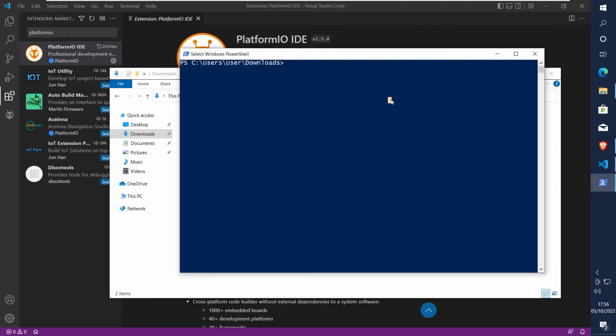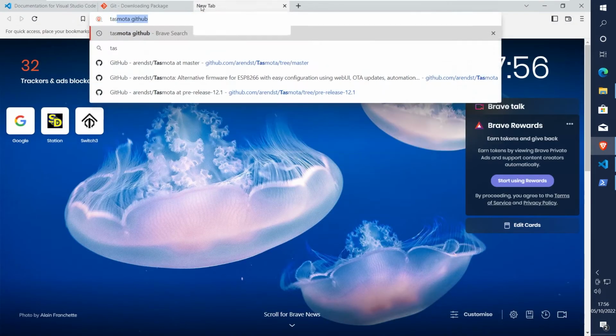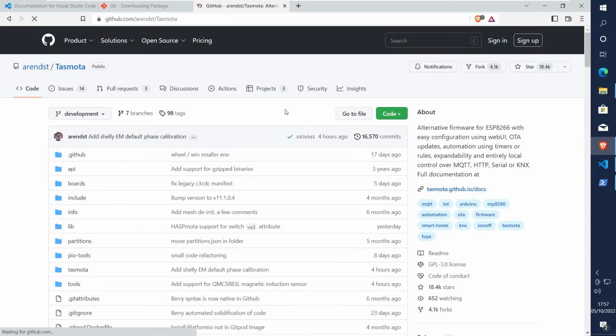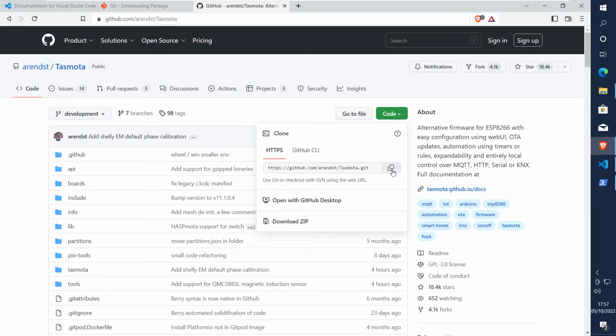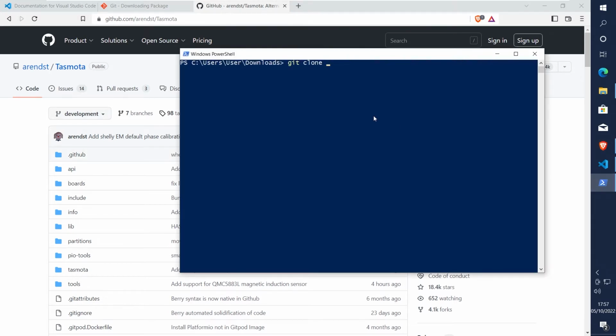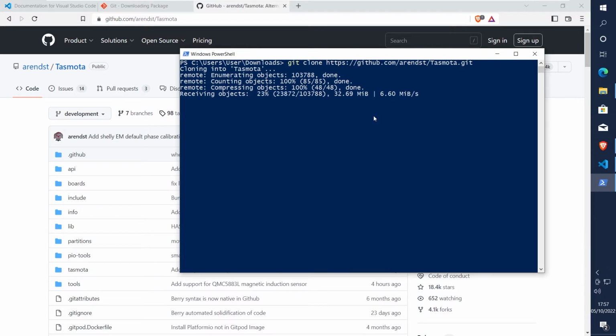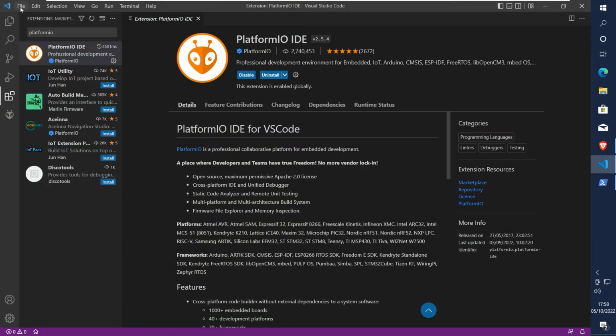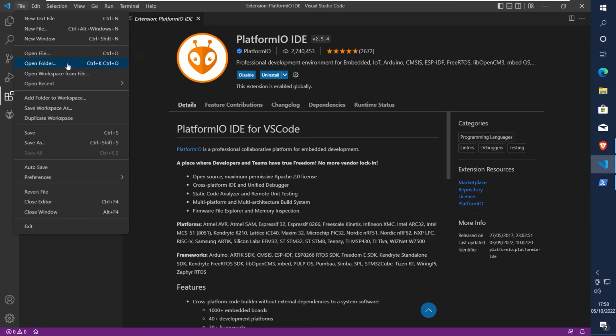In the shell, type in git clone, then open a browser and navigate to the Tasmota GitHub page. Once you're there, click the code button and then click on the copy icon. Then go back into Terminal and paste this address, press enter and it should download the source code. Go back to VS Code and open the Tasmota folder, which was downloaded earlier.